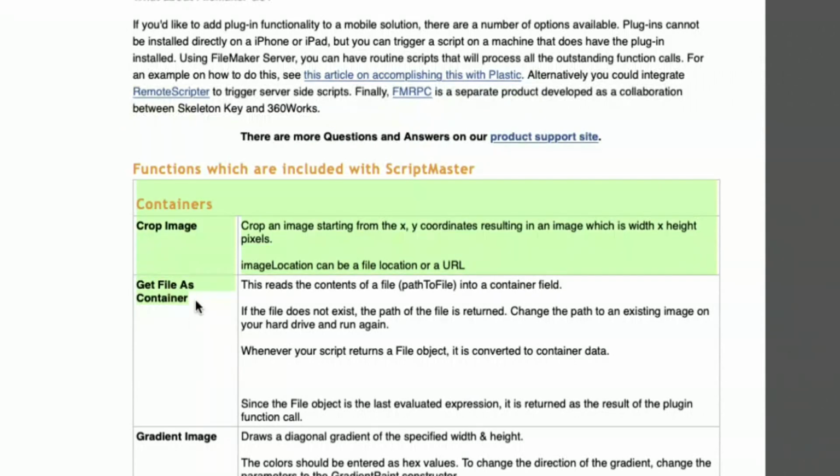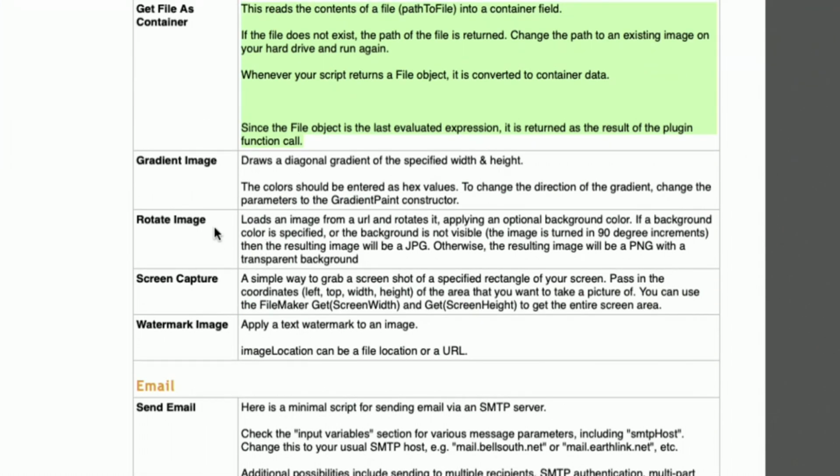Get file as a container. That I was trying to solve this morning. There's a website. You can send it to them, and then they take a picture of the website and bring it back. But that's a file. Get file as a container. I don't get that. I don't understand what that is. Gradient image, okay, fine.